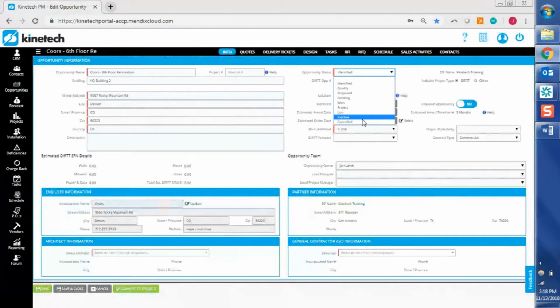Lost, inactive, and canceled. And the reason we've got the differentiation between inactive and canceled is canceled. The expectation for this is that the project is not going to happen and it's been officially canceled, versus inactive means maybe it's just pushed down the road. The client's not provided us any update, but it hasn't officially been canceled. So I'll go ahead and leave this one in the identified stage.